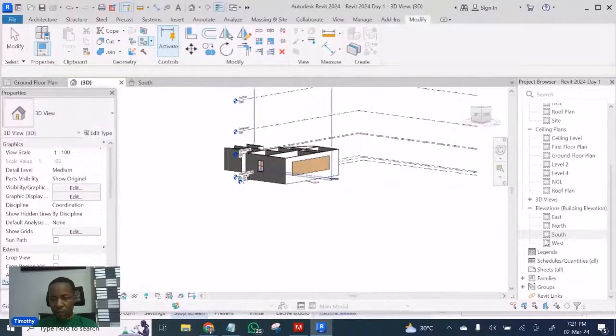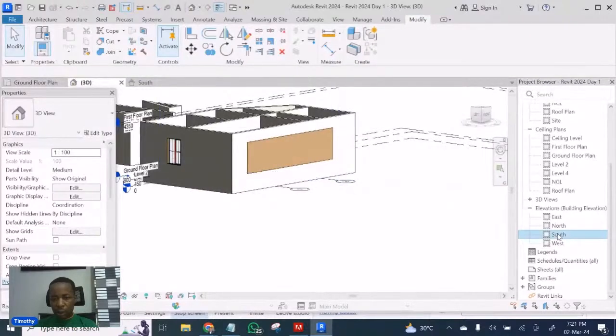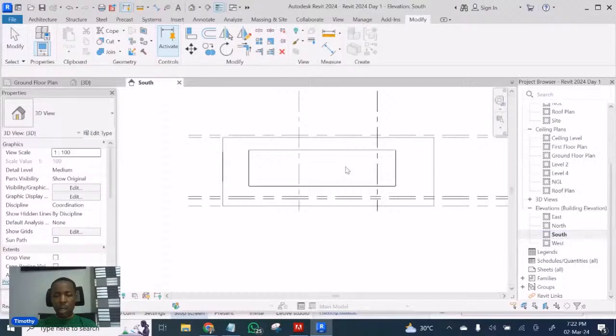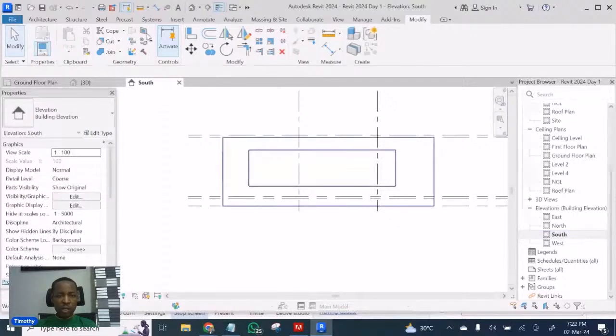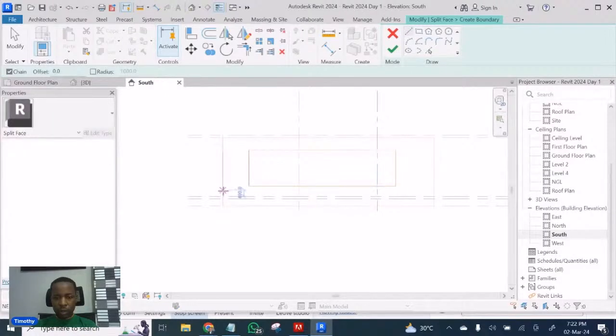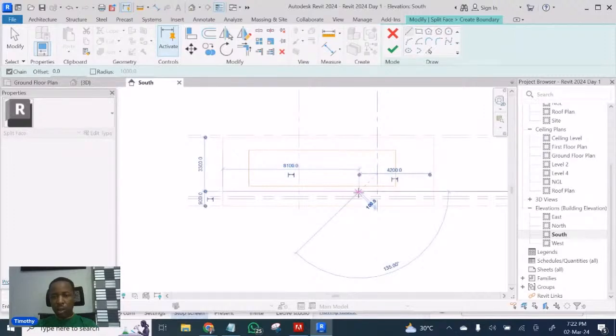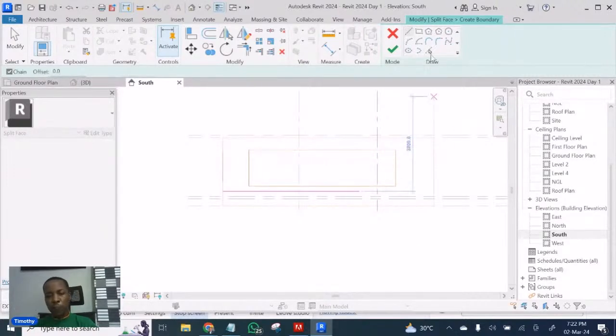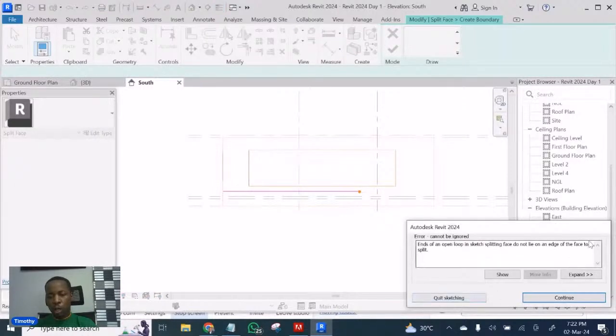If I go to south elevation now and I want to split face, I click on this and I select line and I draw from this line to the middle here, and I do not get to this point, maybe somewhere here or there, and I stop and I want to finish it, it will give me an error. It will not work.